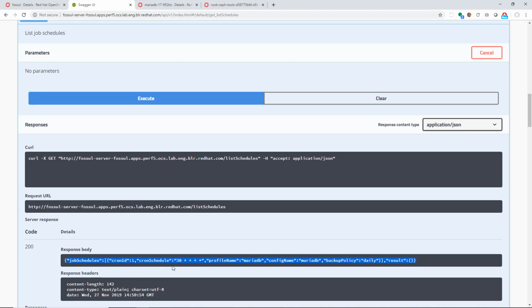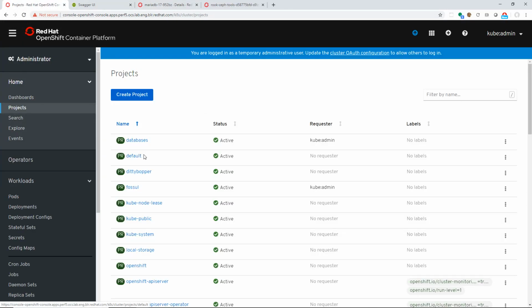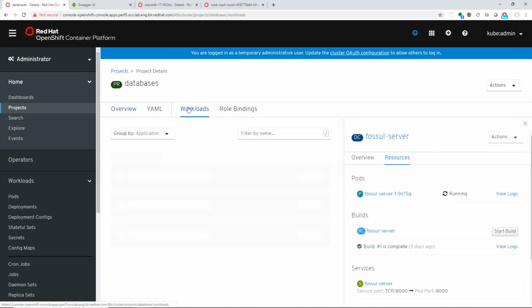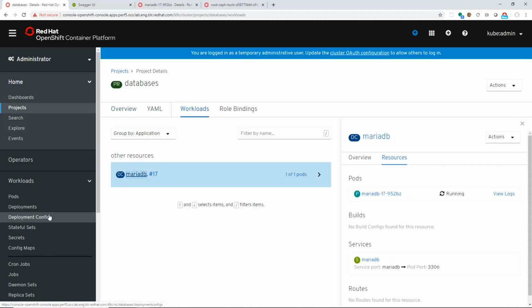So we can see we have our Mariadb database. I'll show you briefly how we configure that in Fossul, how we configure the backup. We have a schedule running every 30 minutes on the hour. So we have that, and then the last thing is the databases. We have a databases project, and here's actually where our Mariadb database is running.